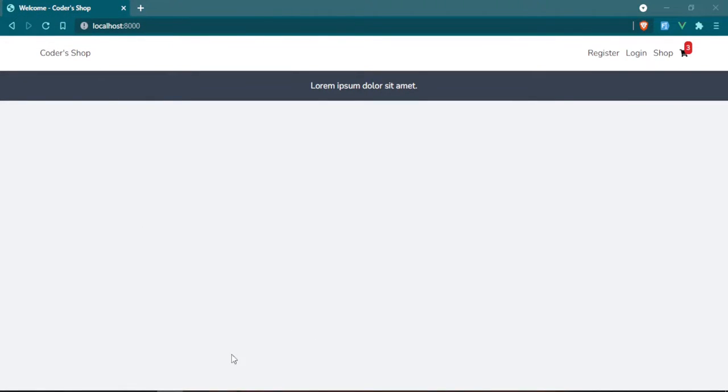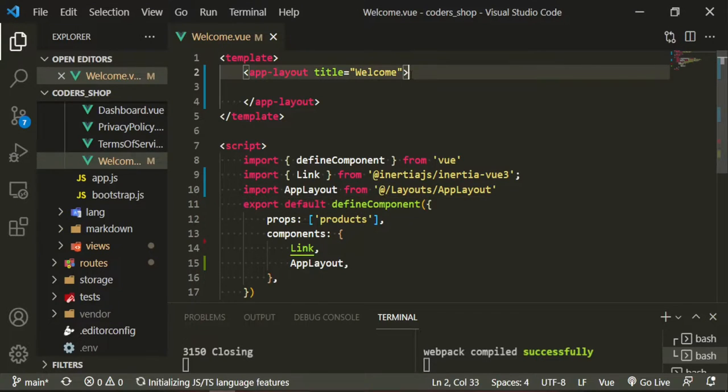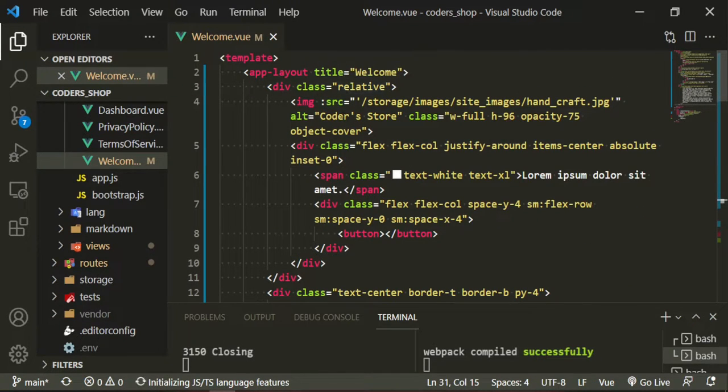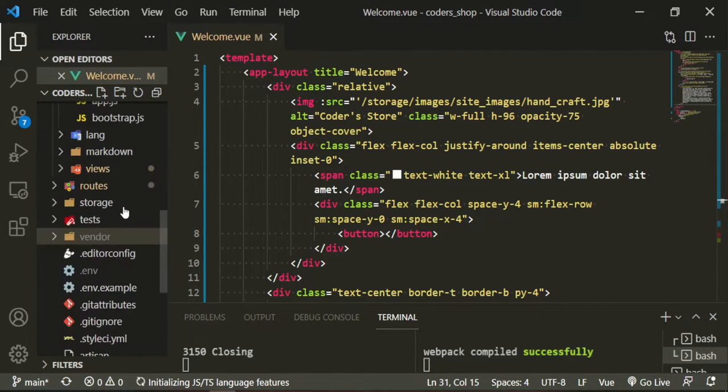Now let's head back to the text editor because I want to start filling in some of this stuff. I'm just going to paste in a bunch of code so that you guys don't have to sit there and watch me do it. Basically, we have some images, and I've already included them in here. I will also leave a link to these images from my Dropbox in the description so that you can access them.